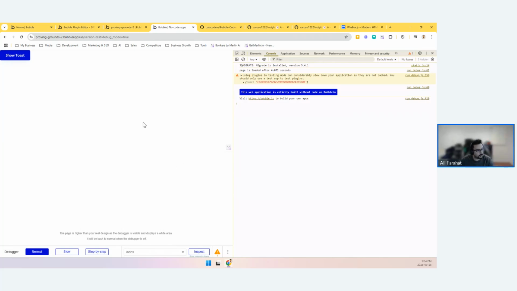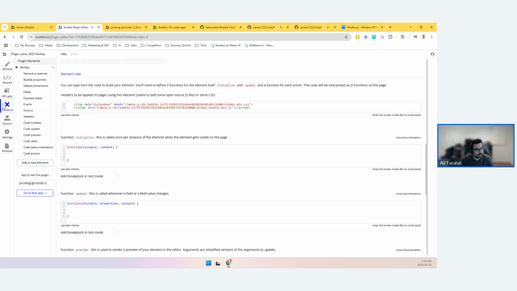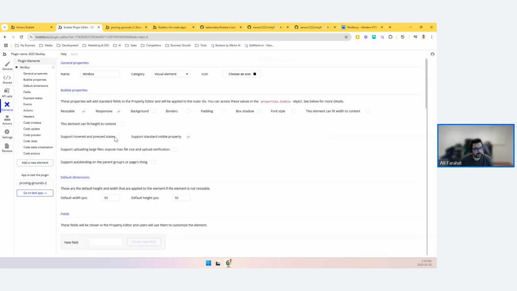All right, things you need to know from this point onwards. I think the first thing you need to do whenever you're developing a plugin is to think about the overall architecture of how it is going to be put together. Should it be an element? Should it be an action? Should it be loaded in the header? And if it is an element, then how do I structure its properties and its actions in a way that it becomes usable in Bubble?